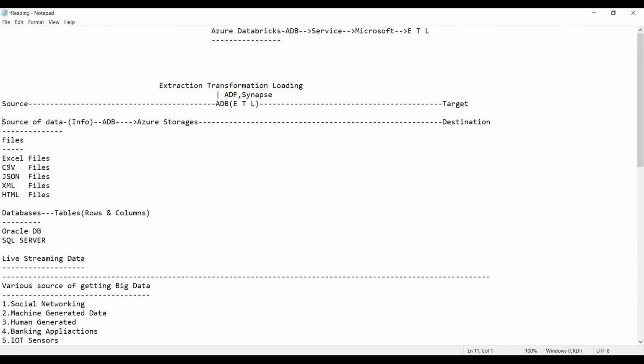So here what happens? The data is available in the source. From the source, using this ADB, we design a pipeline. I'm just writing it. We design a pipeline. So under this pipeline, the service called ADB uploads the data or loads the data into a pipeline.